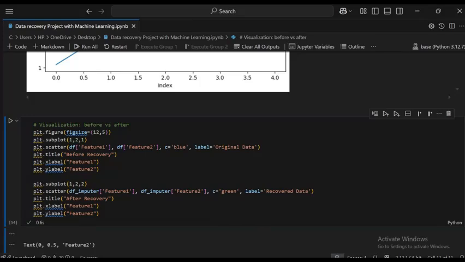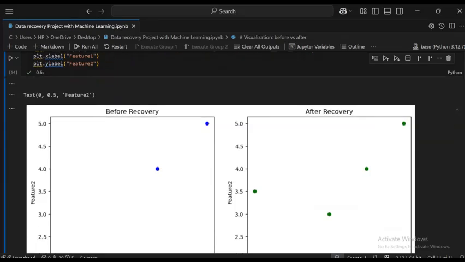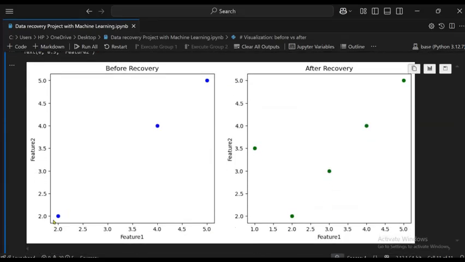So you can see before recovery, the data looks like this. The blue dots are like this at first. Then after recovery, feature 2 looks like this. The third position is recovered.